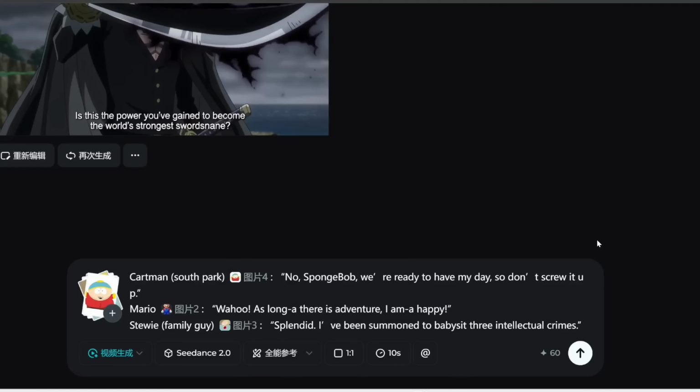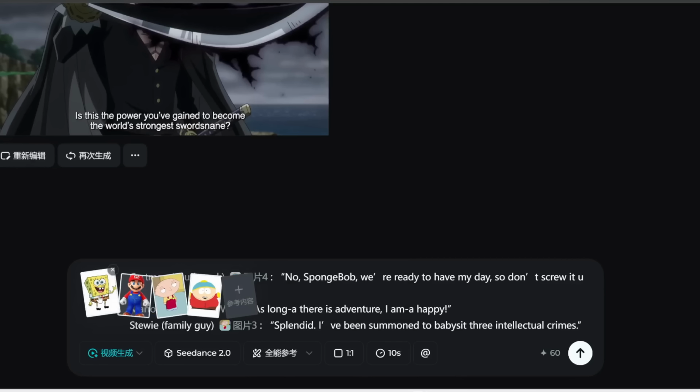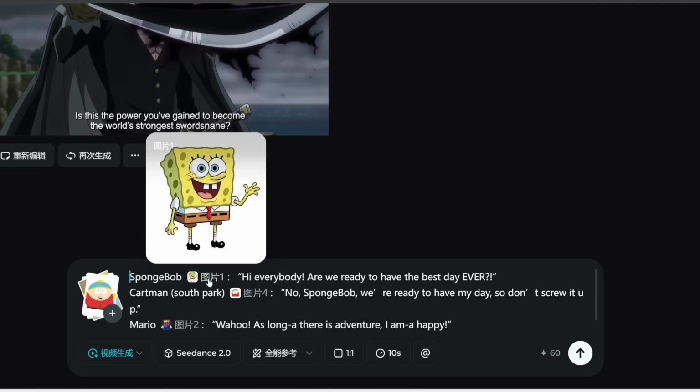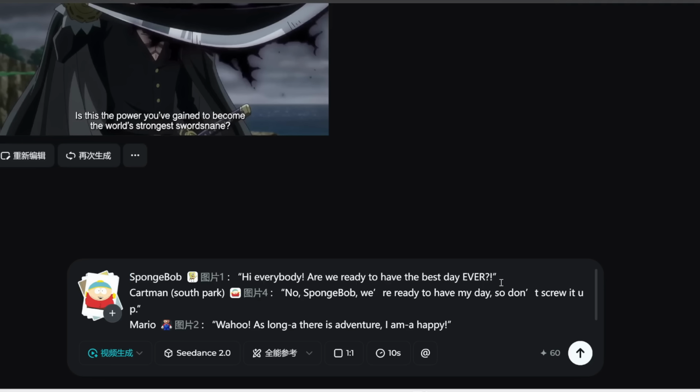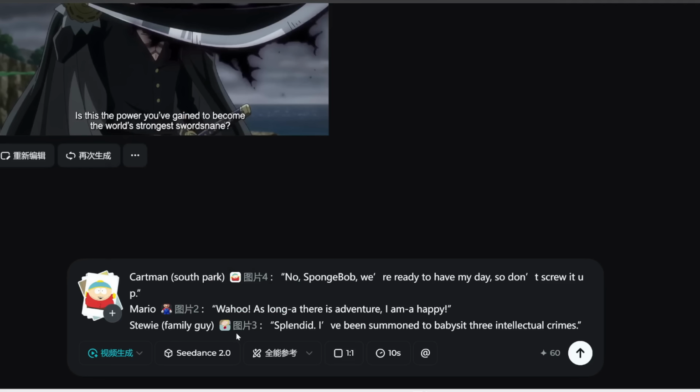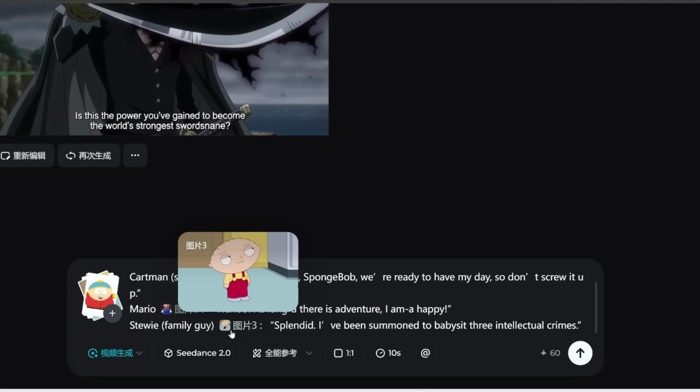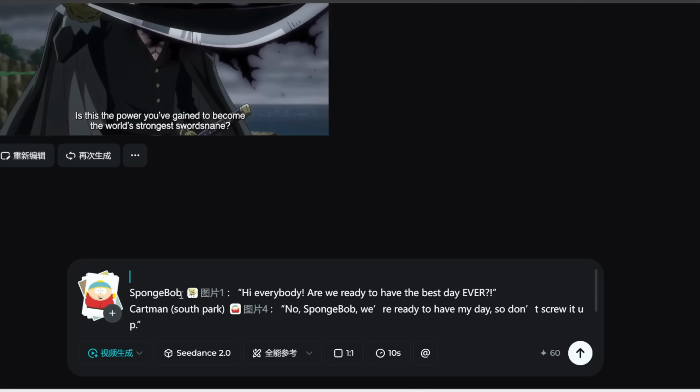Alright, now let's see if it can do 2D Western cartoons. So I'm gonna upload this image of SpongeBob, this image of Mario, this image of Stewie from Family Guy, and then Cartman from South Park. And then let's write something like SpongeBob, and then I'm going to reference the image, says, "Hi everybody, are we going to have the best day ever?" And then Cartman, I'm going to reference this photo, "No SpongeBob, we're ready to have my day, so don't screw it up." And then Mario says, "Woohoo! As long as there is adventure, I am happy." And then Stewie, I'm going to reference this image, says this. And then to set the scene, let's write these characters are playing in a park. Let's set this to 15 seconds at 16:9, and then press generate.